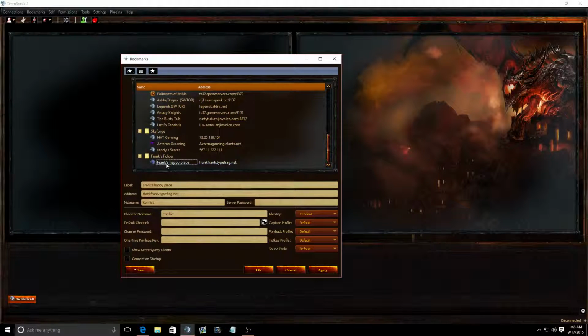Now the address is what will be given to you by whoever gives you the server info. It probably won't be called frankfrank.typefrag.net, but there are always different kinds of servers out there, and who's to say? So next is your nickname. I go by Conflict, so that's why I'm putting that there.